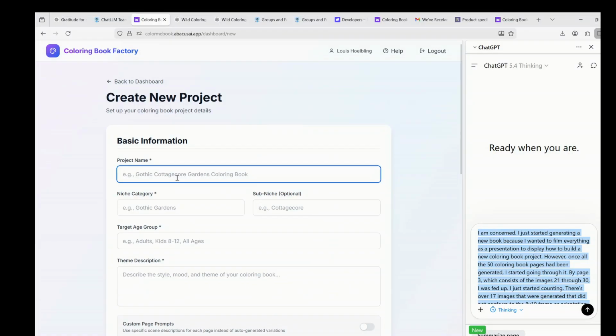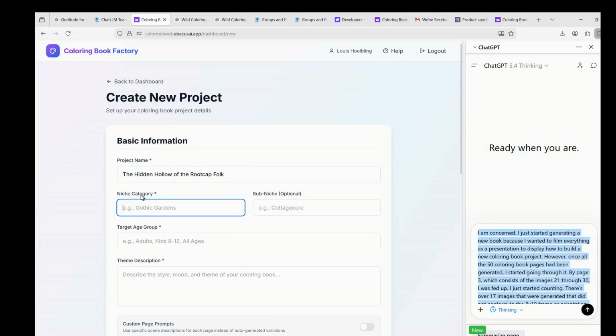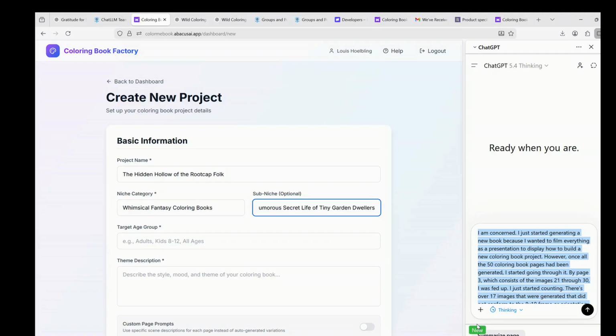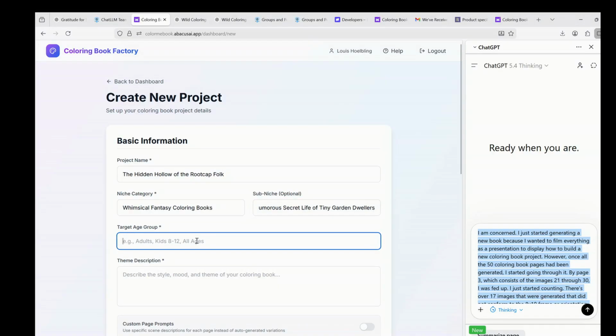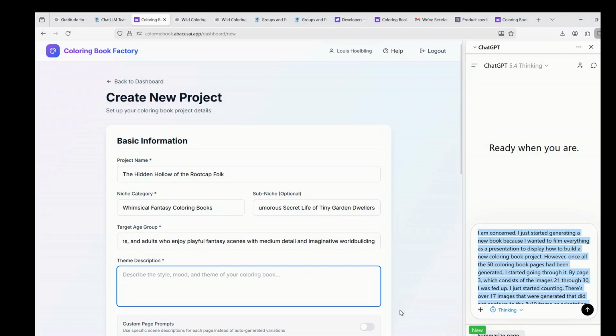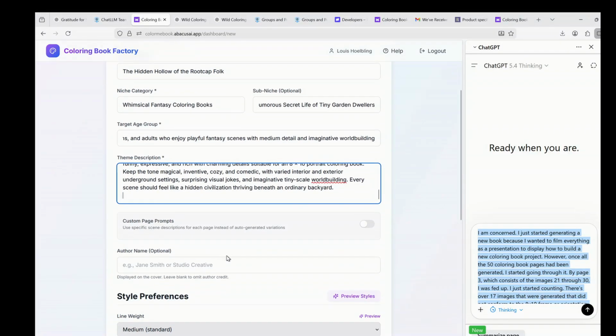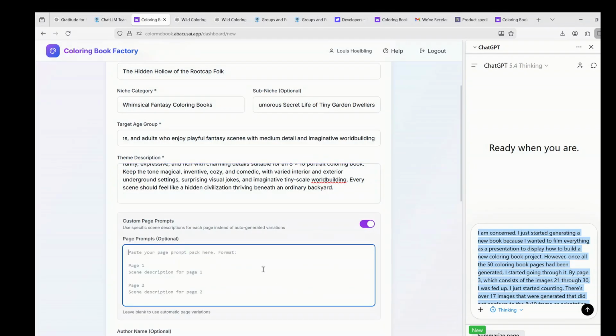On this page, from your completed script, you will enter project name, niche, sub-niche, target audience, theme description, toggle and paste your page descriptions.